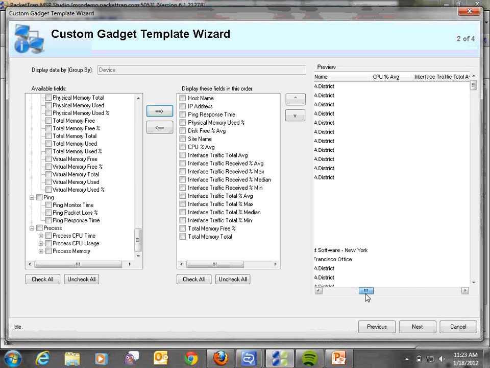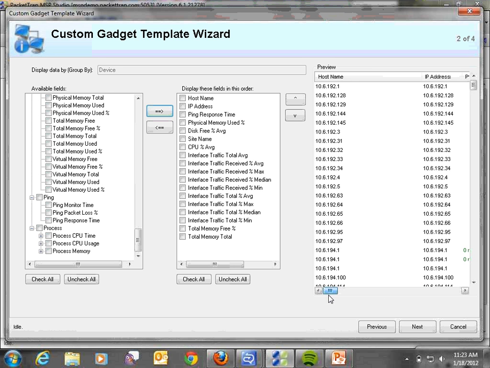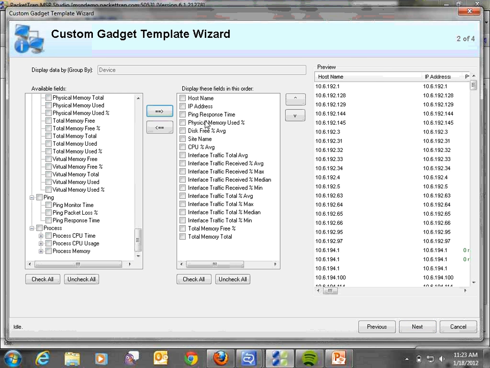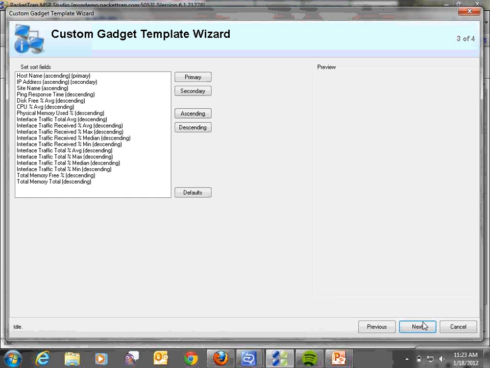And obviously, please keep in mind that some of these fields will not populate unless we are actually collecting data for these systems, which I haven't double-checked, but I'm just going through the actual process with you guys. So let's assume that this is the way that we want it. We want it displayed in this order. That looks great. Click Next.